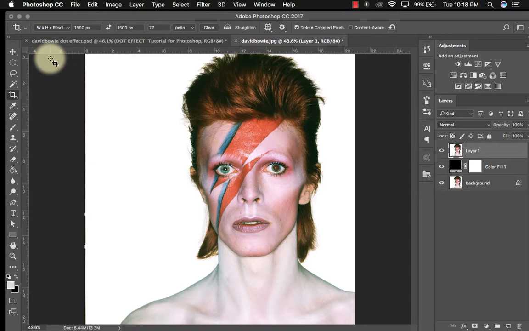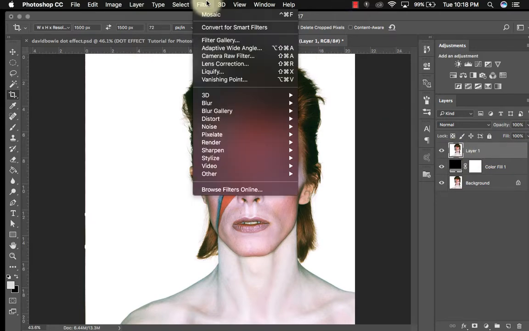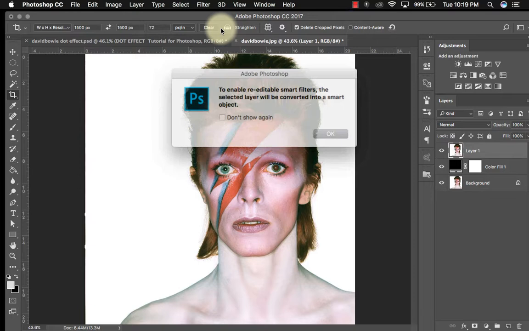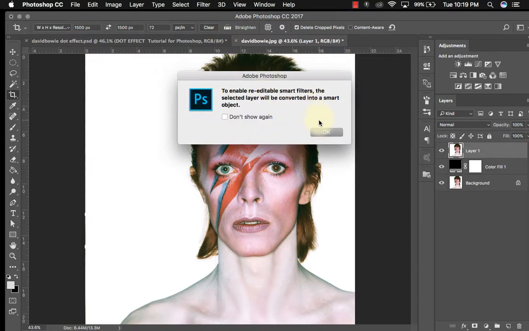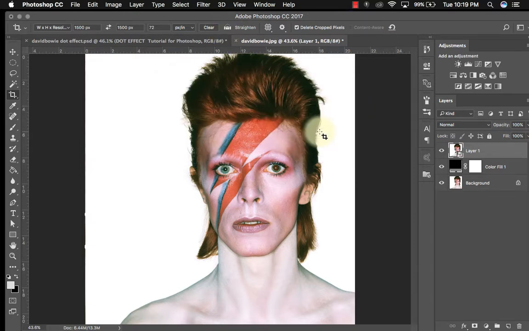Okay, so we have our image cropped, and we added a black layer. What we want to do here also is convert this layer to a smart object, which will mean we can edit the filter that we're going to apply to it. So I'm going to go up to Filter, Convert for Smart Filters. It's going to ask me if I want to do that. I'm going to click OK.